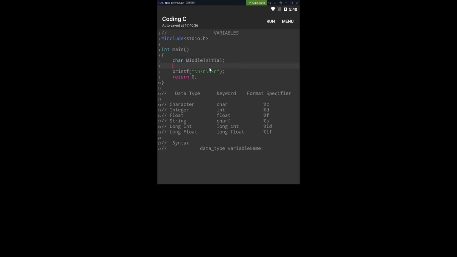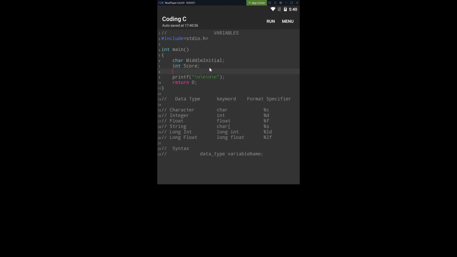To declare an integer, we simply use the keyword int, then the name of the integer, let's say score, and then a semicolon. To declare a float, you simply type the keyword, and then the name of the variable that you wish to create, and then end it with a semicolon. Remember that the variable is only able to hold one value at a time. Once a value is given to that variable, it can only be changed if you assign a new value.